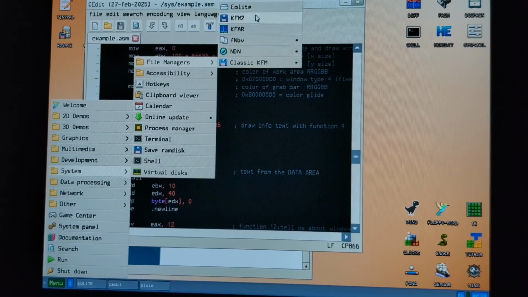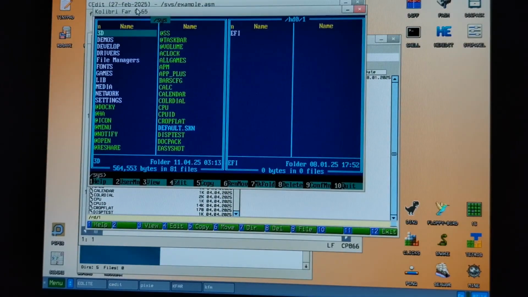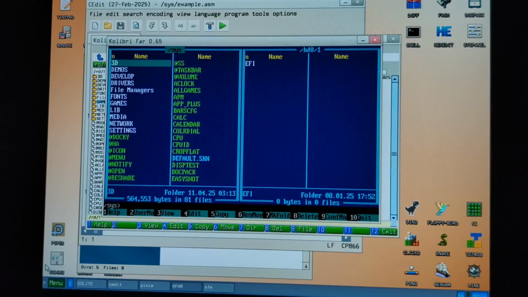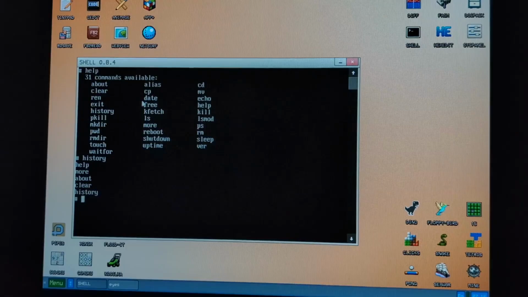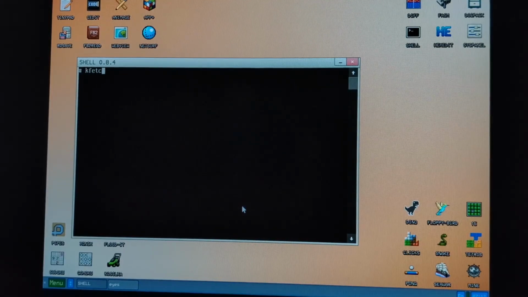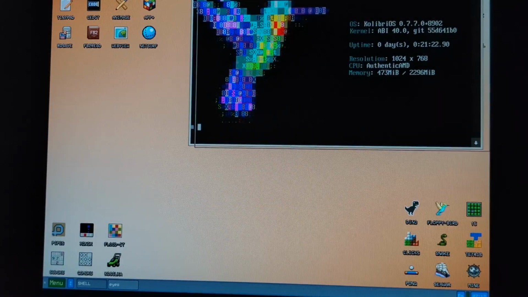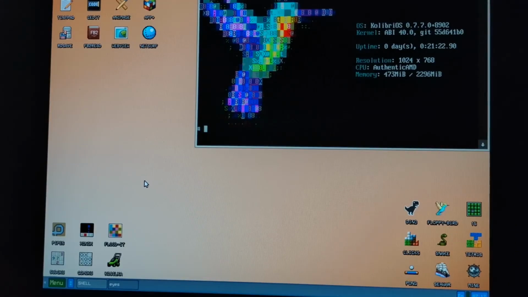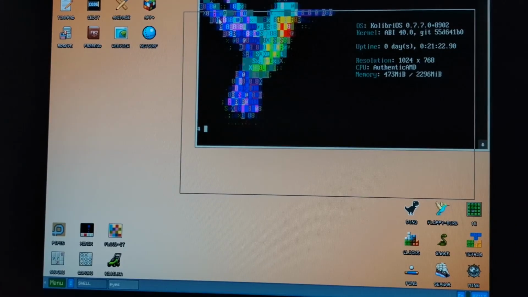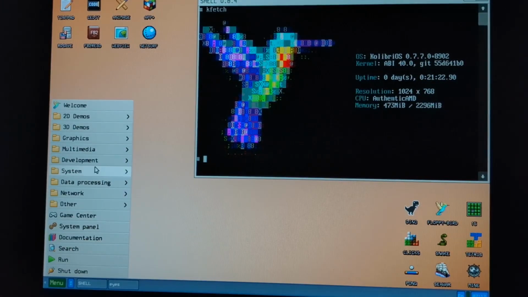File managers. We have, oh gosh, a few file managers. We have classic KFM. KFM looks like Midnight Commander or whatever it's called. I think it's Midnight Commander. The history. Oh, KFetch. Oh yeah, look at that. We need to clear. KFetch. Would you look at that? I'm gonna keep this open, but I'm gonna keep it off screen. Oh, you can kind of see it. Here, I'll drop it down here. There we go.